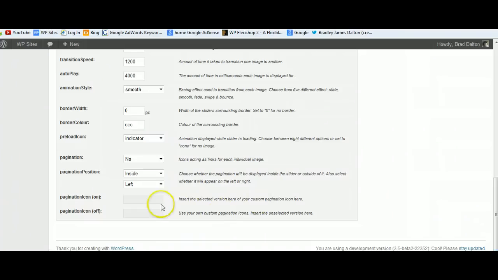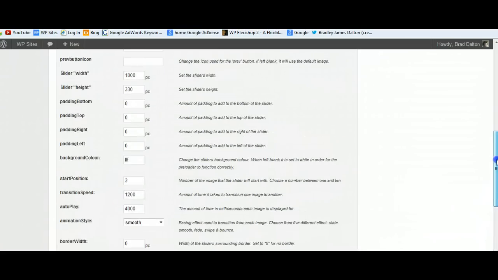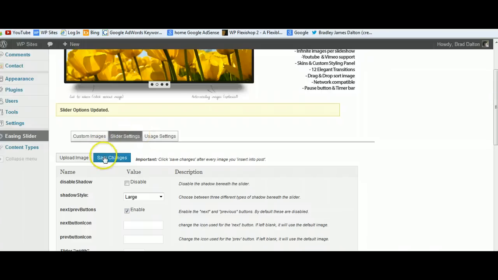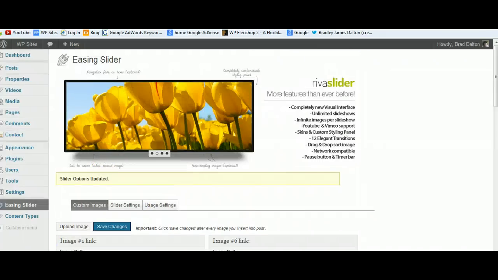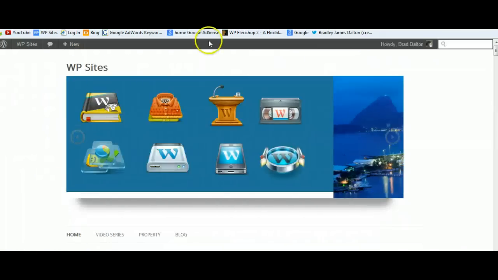You can even add your own little navigation icons in there, and you can upload them to your media library and put the path in there. Just put the address to them. So that's pretty straightforward. So I changed that width to 1,000. We'll just have a look at that. That won't work with the current theme. It'll probably be too wide.